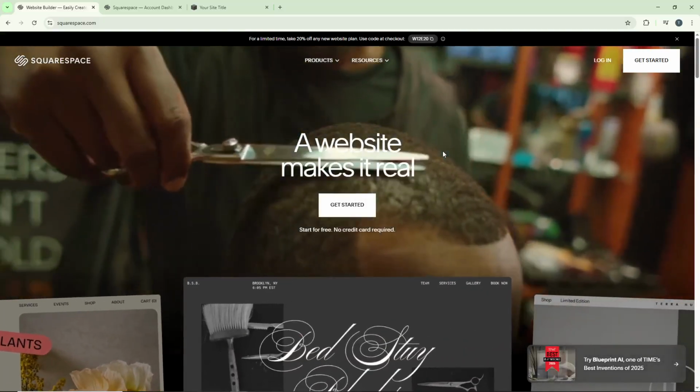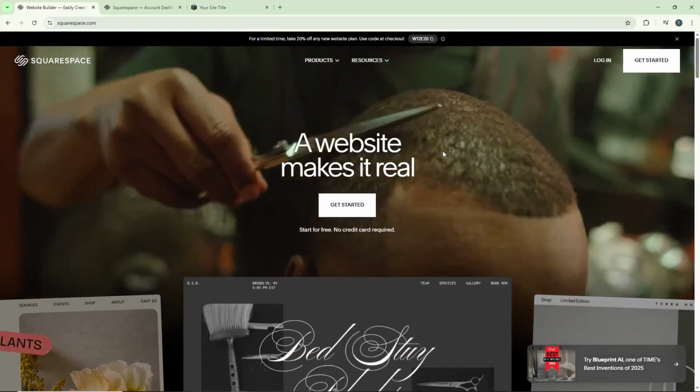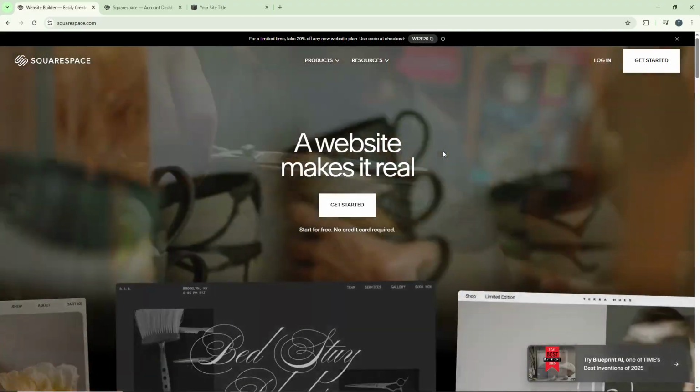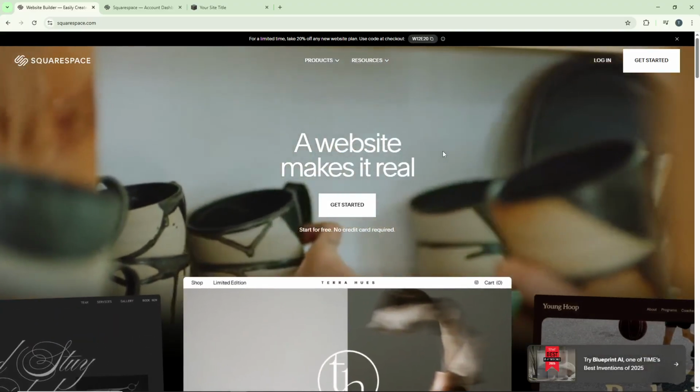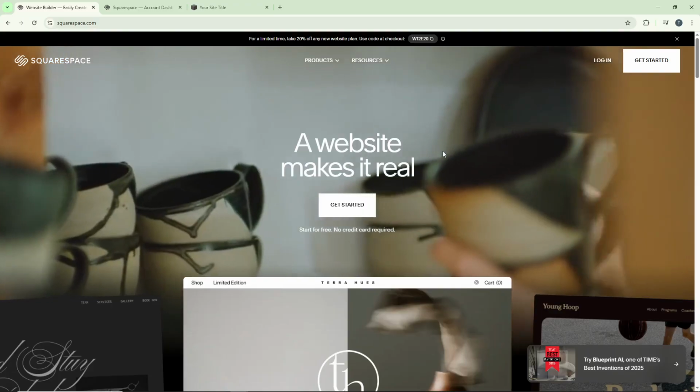Today I'm going to teach you how to remove header navigation from a Squarespace page. This is particularly useful when you want to create landing pages, thank you pages, or any standalone page where the standard navigation might be distracting or unnecessary for your visitors.